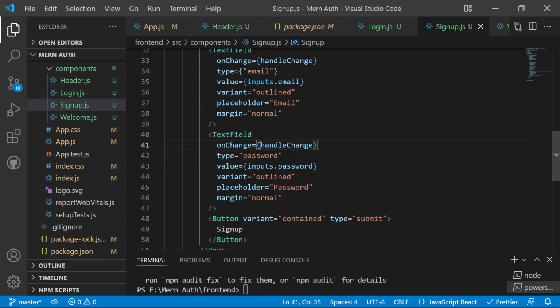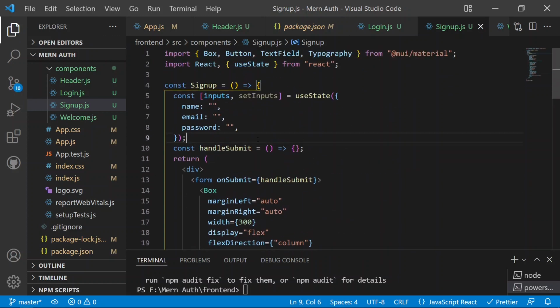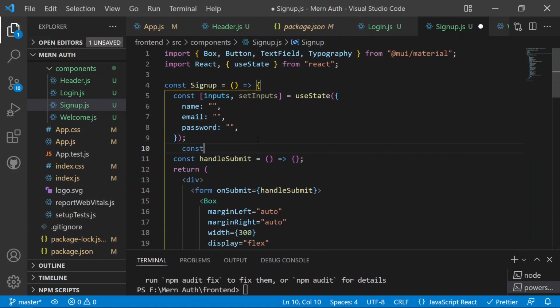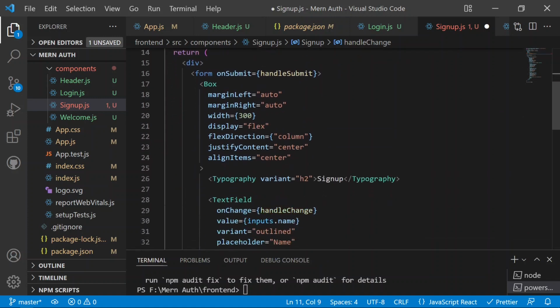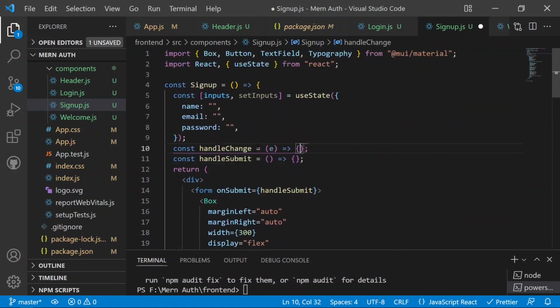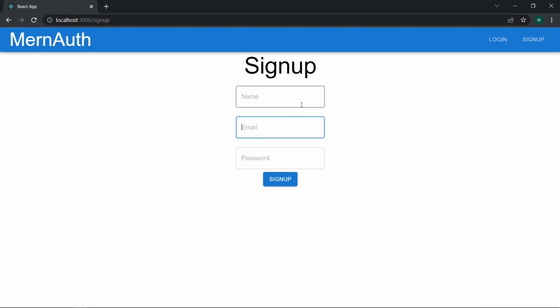Now we can define a handleChange function, so it will be const handleChange equal to a function, and it will have e as the parameter, and then we'll have all of the things there. Now we should see the changes on the screen because we have defined some function, and now everything should work fine. And now we need to handle the state in the handleChange function.